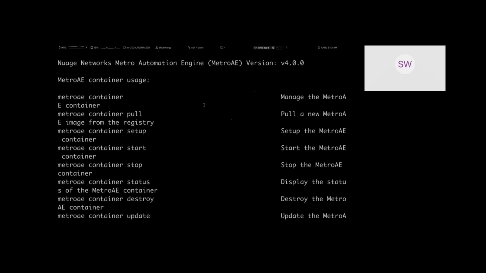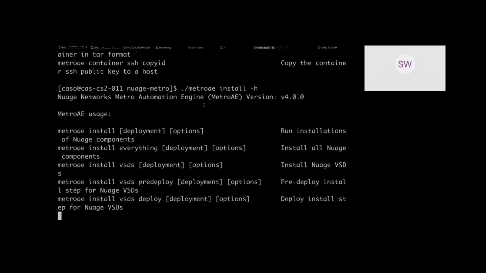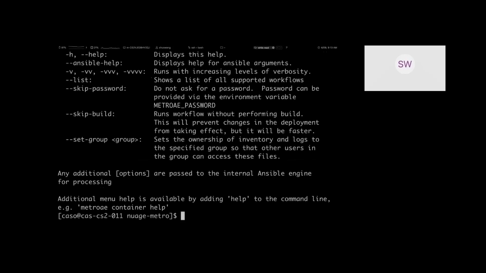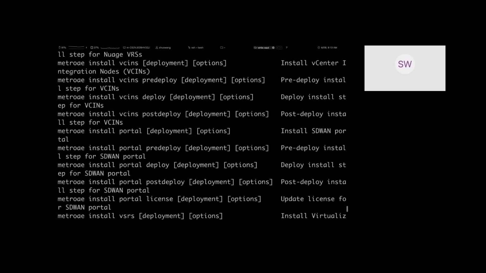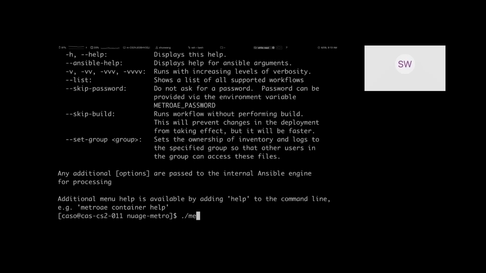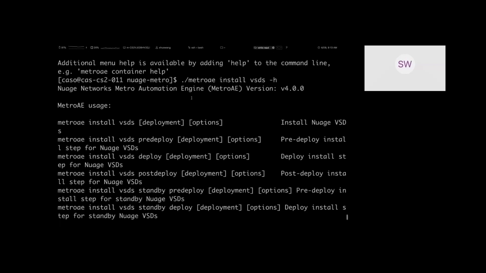We can also use -H to force the command line to print out the help menu. For example, if we type MetroAE install -H, it will print out all the commands for the install, or we can type MetroAE install VSD -H. It will print out all command lines for install VSD.